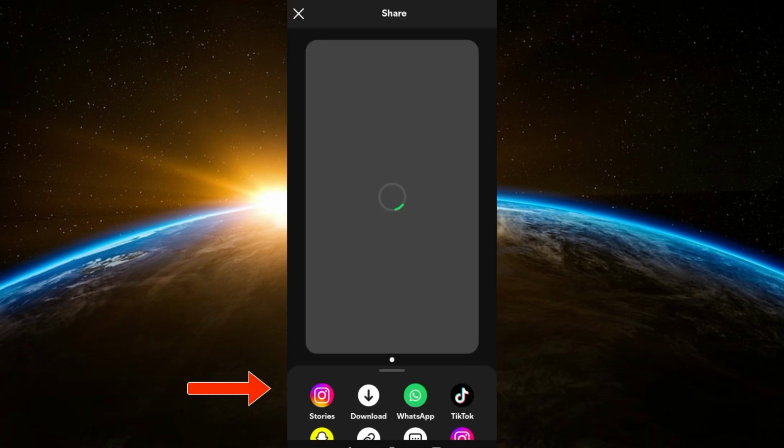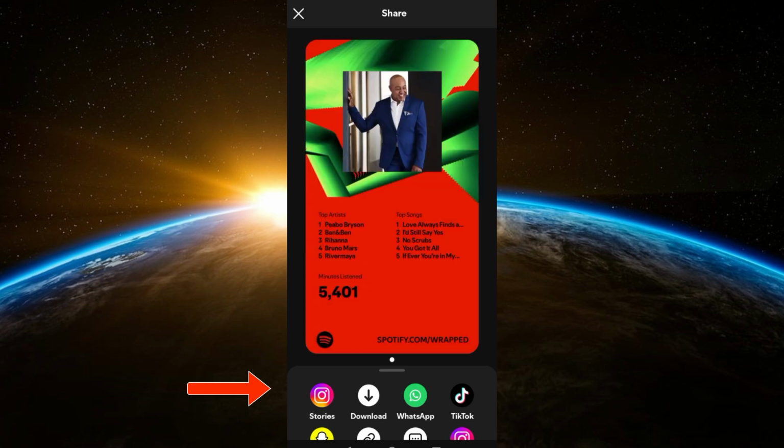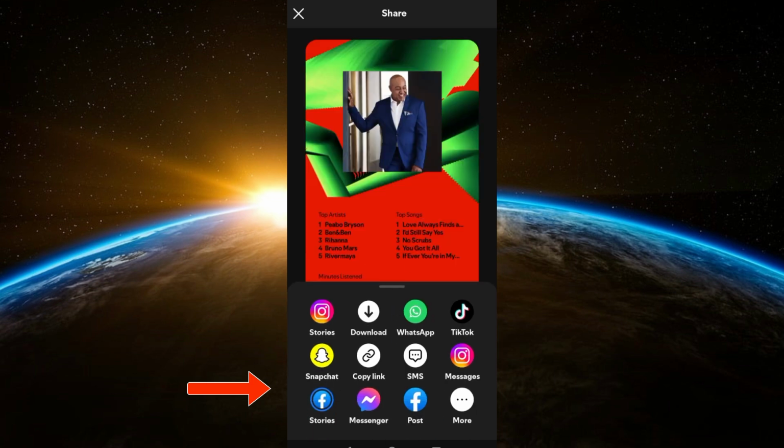Some of these are your social media accounts. So if you want to share this to your TikTok, you just have to click TikTok. If you want to share this to your Instagram, tap Instagram. If you want to share this to your Snapchat, your Facebook, Messenger, Facebook stories, and so on, all you have to do is tap that social media logo.